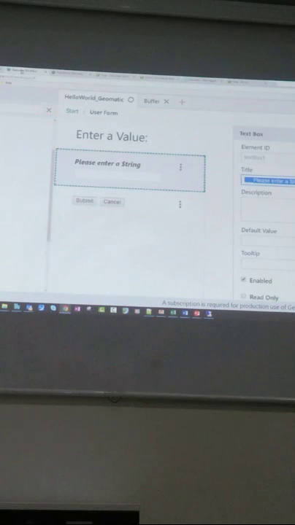I'm going to go back, and we can also enter in a default value. So this text box element has its own set of properties. So I might want to have a default value of hello world, and we can also have a tooltip as well. So enter a value.